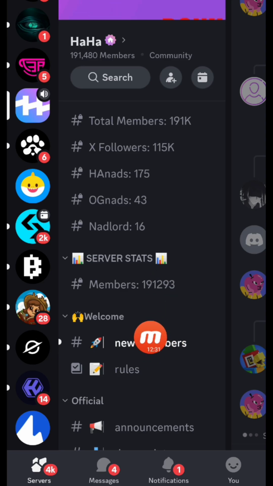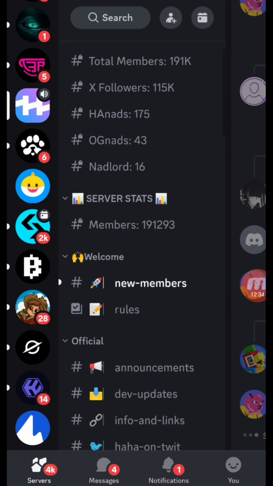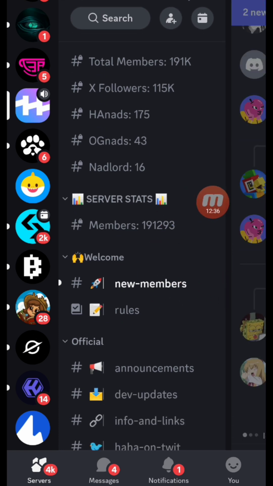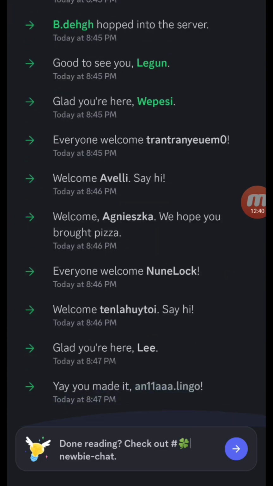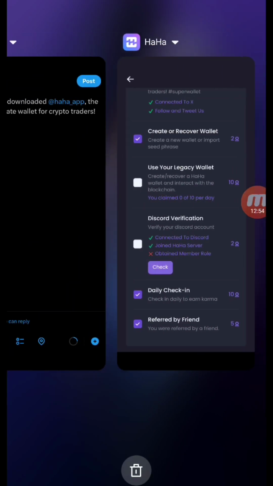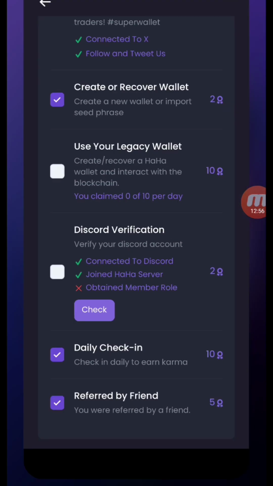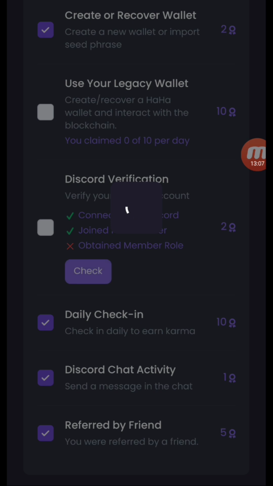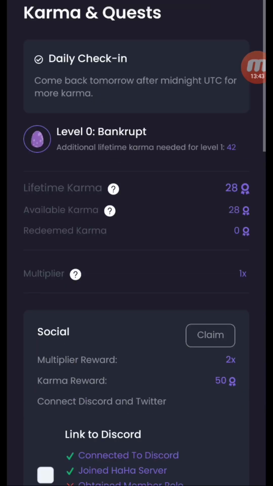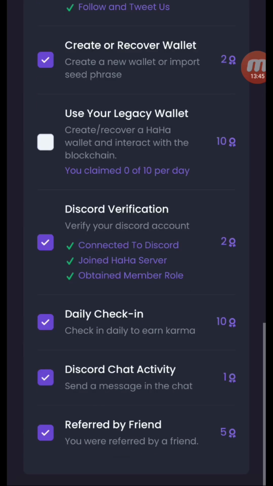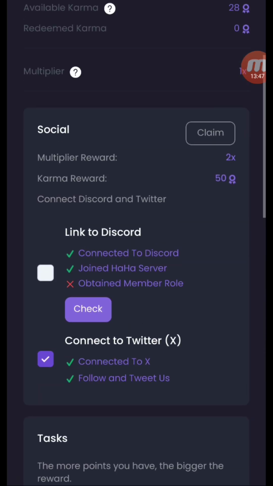Then you just go back, and then you are going to click on new members. Okay, that's when this new members, after the verification, that new members will appear. So you have now obtained the new member role. So you go back to the app, and of course you click on check. Okay, so that's it. If you check and it didn't check, you just have to refresh the app. Just refresh the app, and you can see we are done with all this.